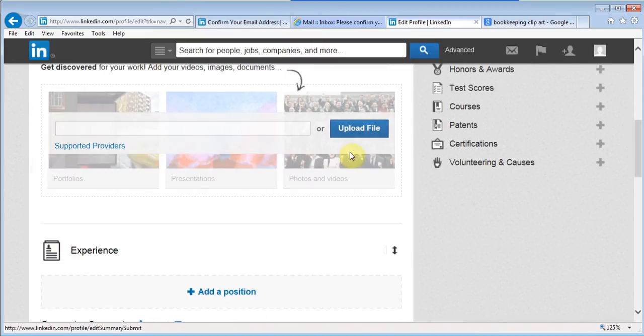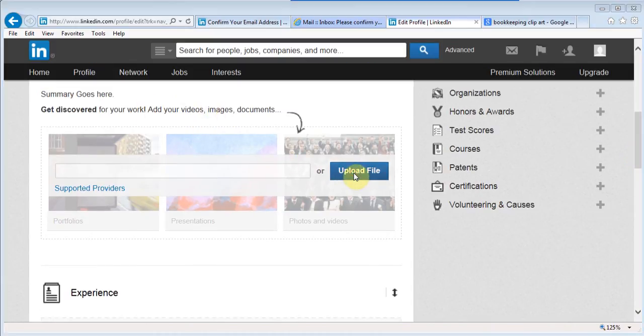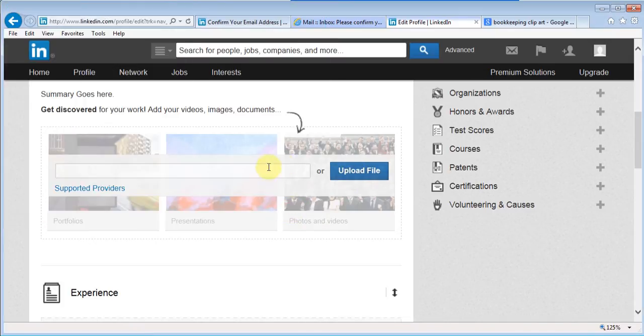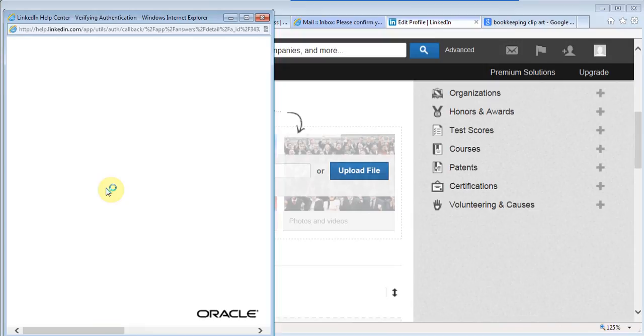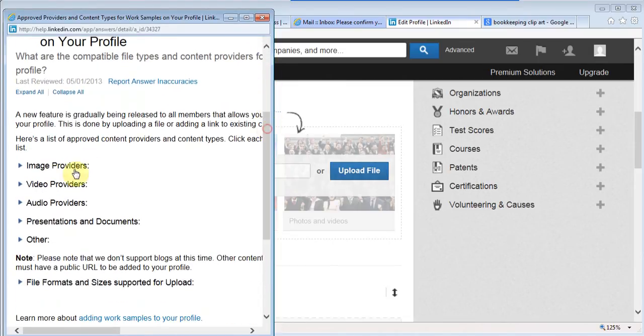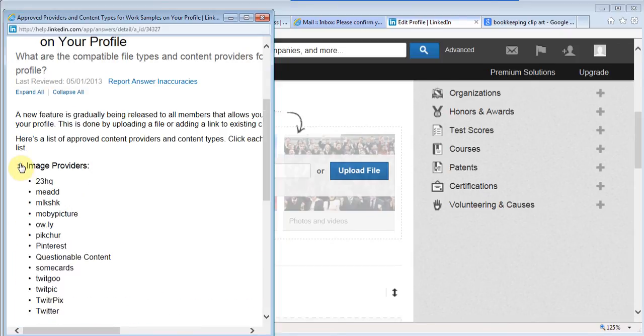Now they've also added a feature by which you can add videos or images. So if I wanted, I could upload a file, or I can even put a link to something, and they have some supported providers. So if you had a YouTube video, you could link to it, and they'll tell you who are the supported services that they are currently supporting, like images of something, video providers, presentation and documents. So you can share some of these things through that.